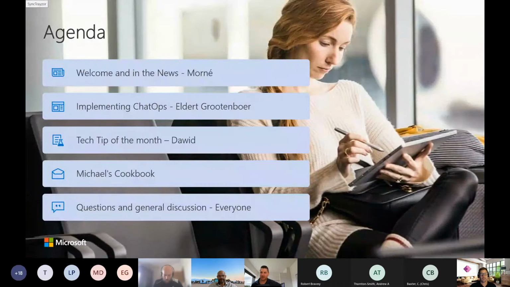So just some things in the news. I'm going to cover the news, and then we're going to go on to ChatOps with our guest Eldert. He's an MVP. Eldert, I'll leave it up to you to do some introduction later on. Then we're going to have Dawid's tech tip of the month. I think that's going to be huge, as well as Michael's cookbook. And then if there are any questions on Q&A that you want to cover, we'll also have some time set aside for that.